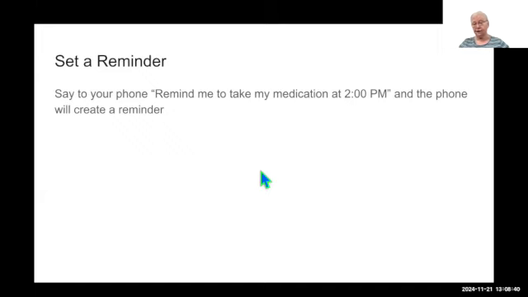Another one that I really find useful is opening up the microphone and saying, remind me to take my meds at 2 p.m., something like that. That really works well. And what happens with the latest operating system is it also will put the reminder in your calendar. So that's another very useful feature.